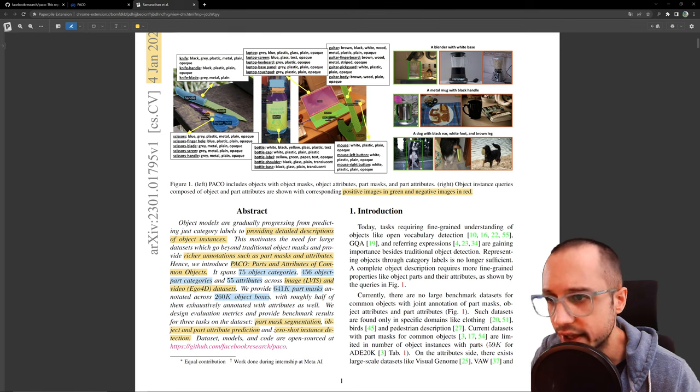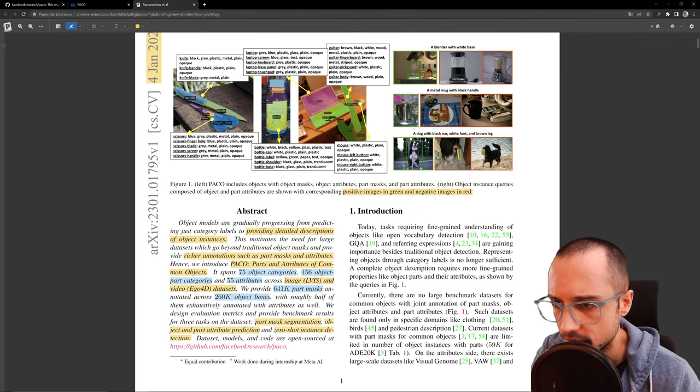A task requiring fine-grained understanding of objects like vocabulary detection, question answering, and referring expressions are gaining importance besides traditional object detection. Representing objects through category labels is no longer sufficient. A complete object description requires more fine-grained properties like object parts and their attributes. Currently, there are no large benchmark datasets for common objects with joint annotation of part masks. Such datasets are found only in specific domains like clothing, birds, and pedestrian.